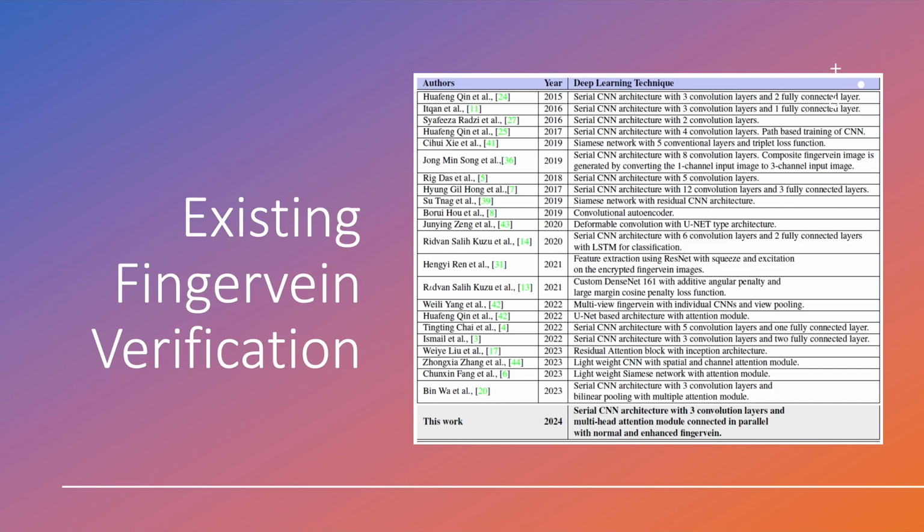Most of these techniques, as summarized in the table here, are based on pre-trained networks. Several techniques use a shallow CNN architecture with 3 convolution layers and two fully connected layers. Some of the proposed techniques also use a pre-trained network as the backbone over which they evolved a new architecture that can perform the finger vein verification.